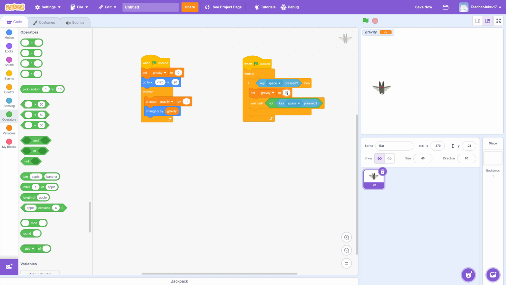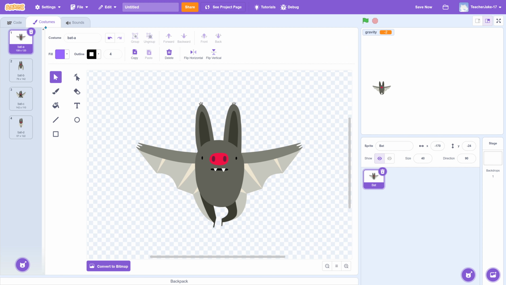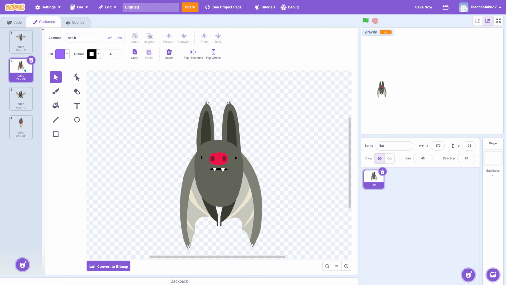That's not bad. I'm going to stick with 15 though, and we can change this down the road. Now I also want it to look like I flapped my wings. So if we go back to our costumes, we can see that the bee costume is us flapping our wings.